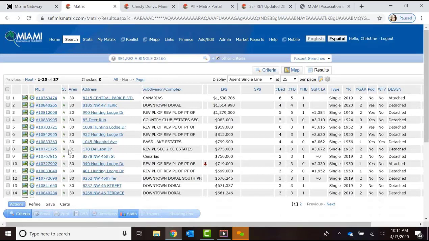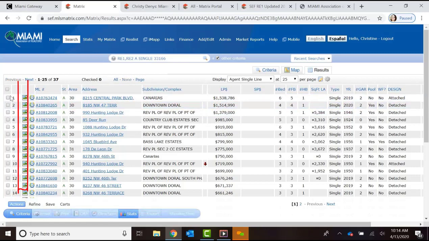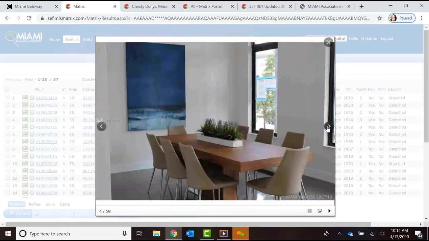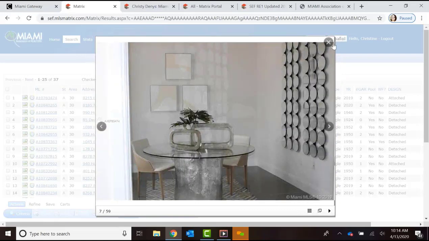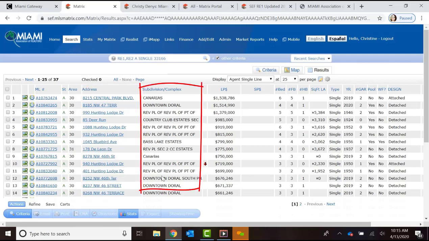So let me see my results. And I want to go ahead and give you a little tour of this grid. So these are our results based on our criteria. Okay, so here you have where you can select one of the results. We have pictures. Before you even select, you can see your pictures. This looks great. Okay, this is our status, our area, our address, our subdivisions.